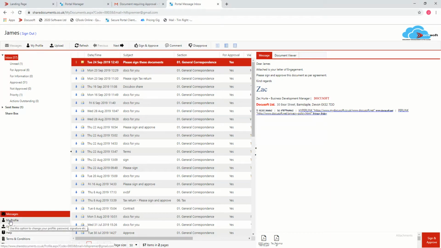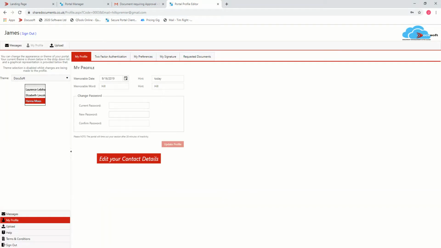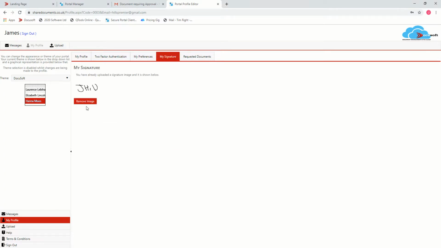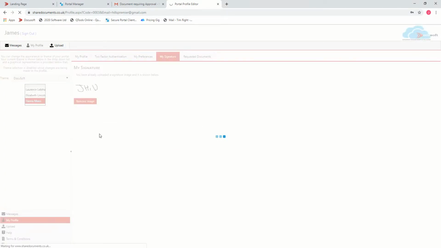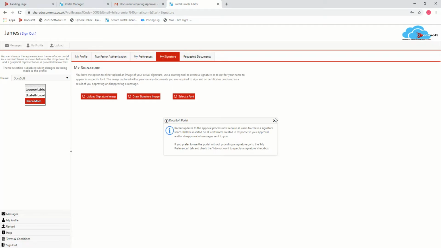If this was the first time they logged in, it would have taken them to their profile, and it would have asked them to put their memorable word and memorable date in, and a hint for if they forget their logins, and the password we sent them, it would ask them to create a new one. And then it comes up as a pop-up box, and it asks them to go to my signature, and they need to add their signature here as well.